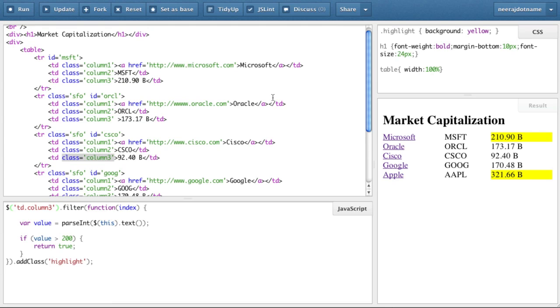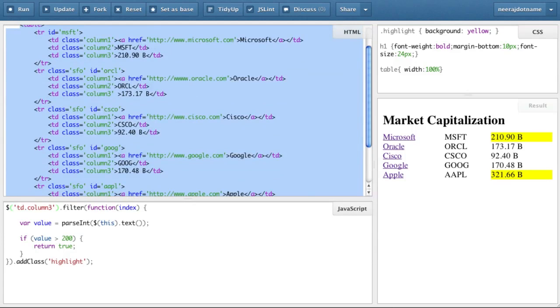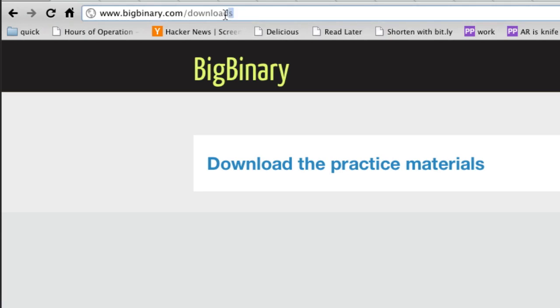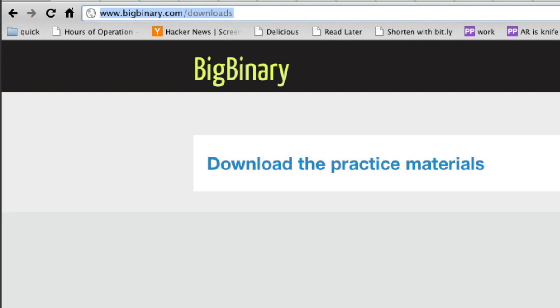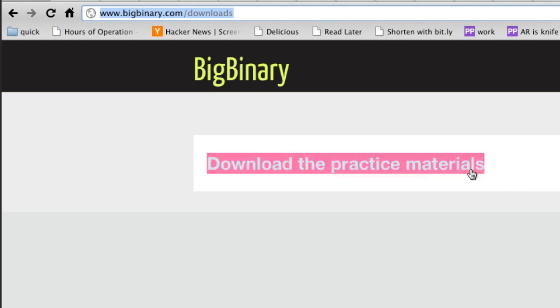jQuery selectors are very powerful. They provide a lot of selector mechanisms by which you can get to the elements you want to get to. I encourage you to look at the jQuery documentation and to play more with it to gain a better understanding. If you want to do your practice on this set of HTML elements, then I would recommend you to go to bigbinary.com/downloads, and there you will get this link where you can download the practice material, and you will also get the links to all of these previous examples that I illustrated.